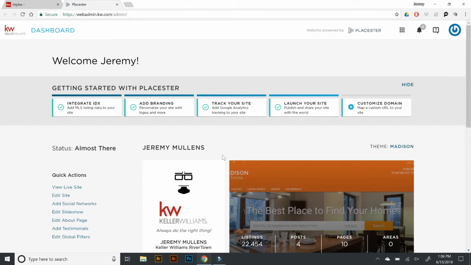Okay, so this is the dashboard to your Placester site. When you first sign in, you'll see these buttons on top: integrate IDX, add branding, track your site, launch your site, and customize the domain. These are all easy buttons for you to click. It's not the extent of what the website can do, but it's really quick things you need to do to make sure that your Placester site works.